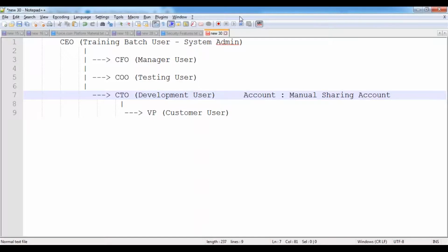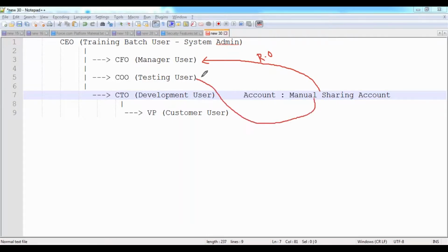Manual sharing account. And then I have shared this record access to that manager user with read only. Okay, with read only access, I have granted access to that manager user. Now, my requirement is I want to grant the same record access to the testing user also with read write access. Okay, with read write access, I would like to grant.